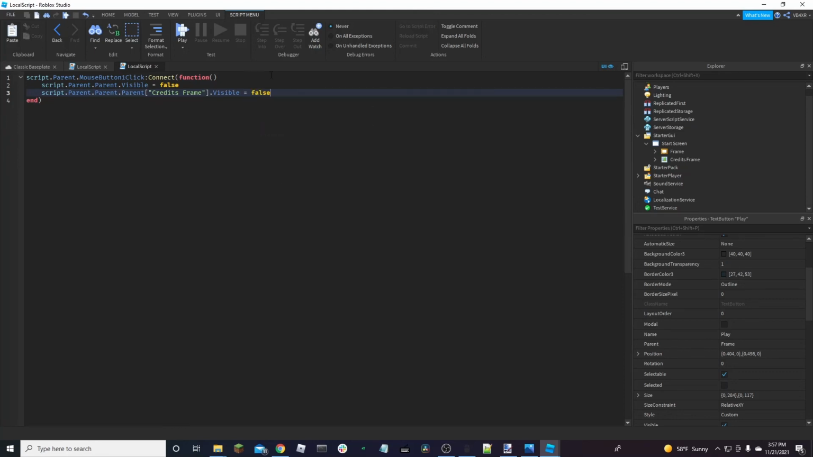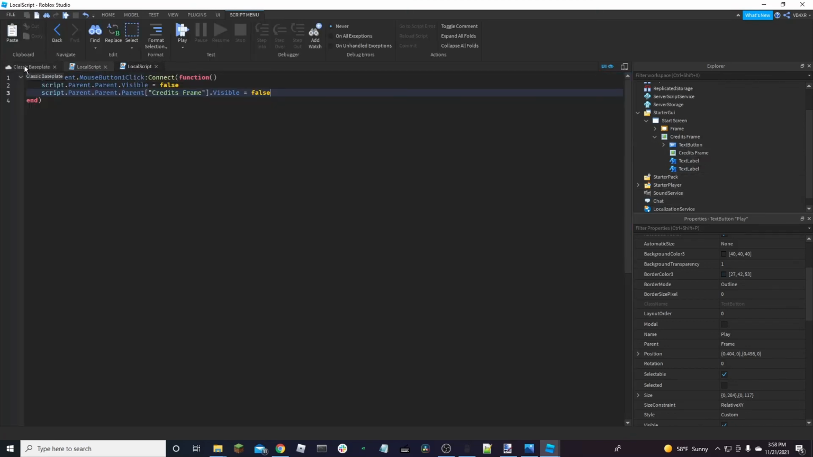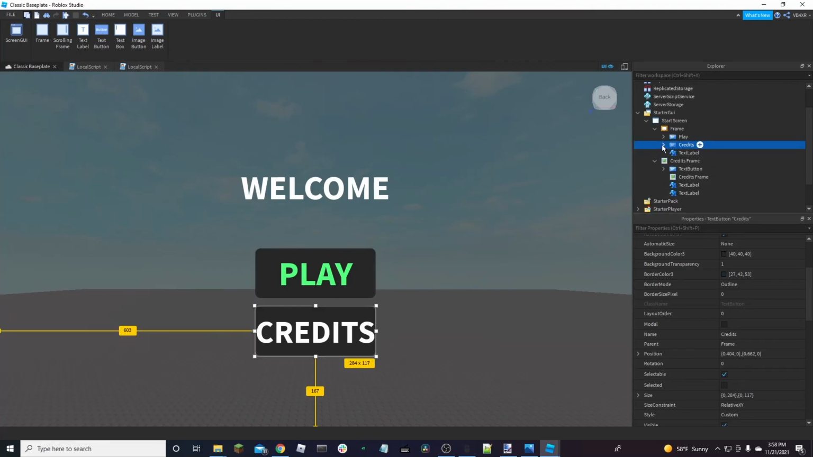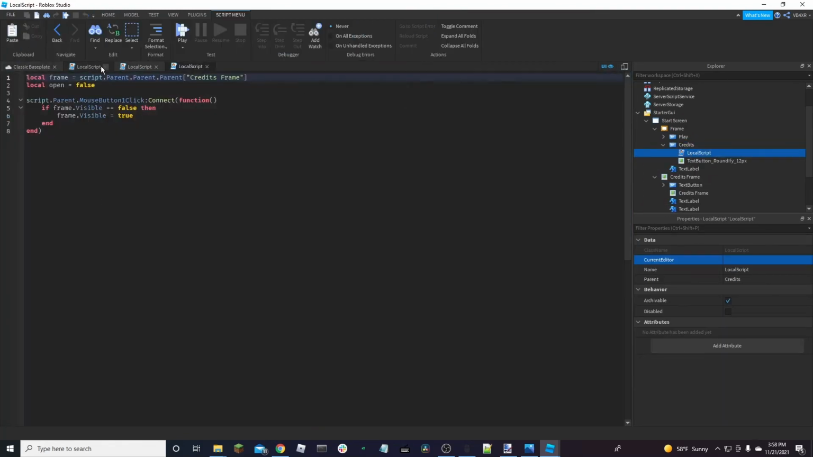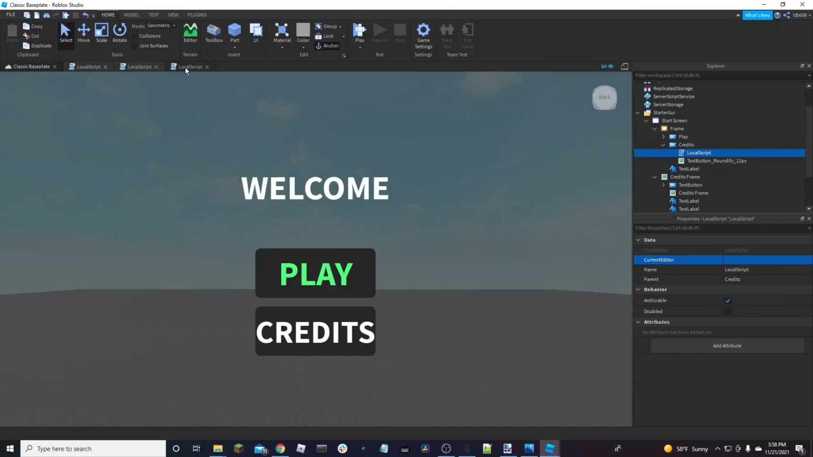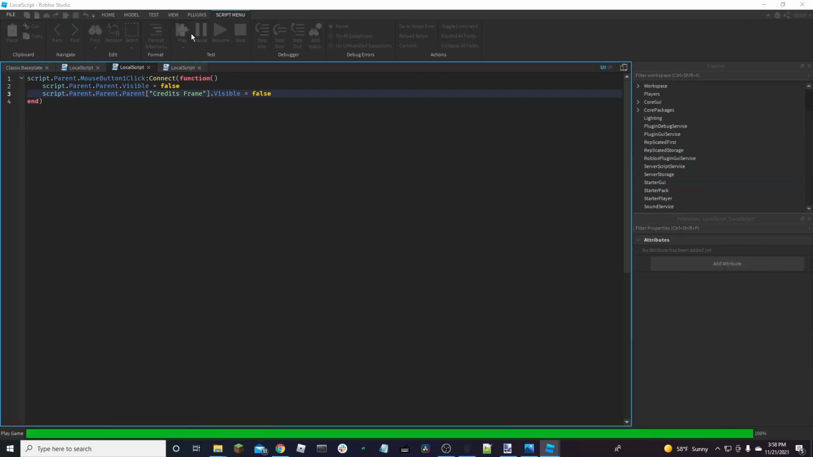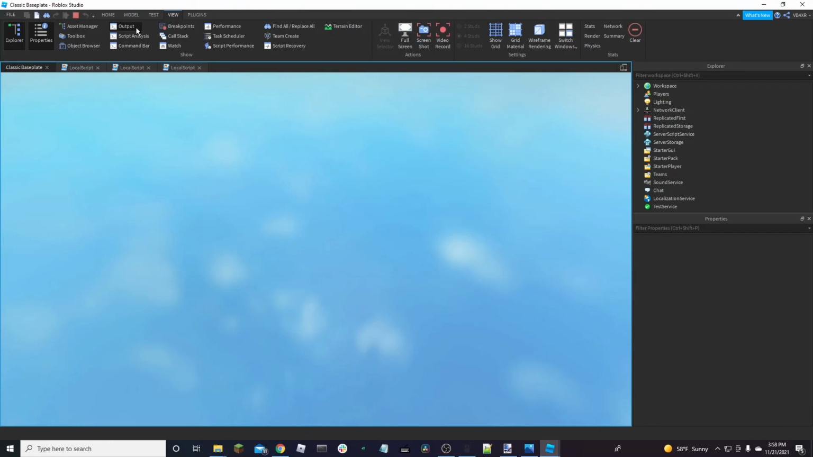So this script should be in the plays button. This script should be in the X button in the credits frame. So there's 3 scripts. The first one is the play script. That's this one. The second one is the credits script, and that's this. And then this is in the credits frame that's going to close it, if that makes sense. Now here, the reason why we want to add both is if the credits frame is still open, then it's also going to close that. So make sure there's no errors by going to the output.